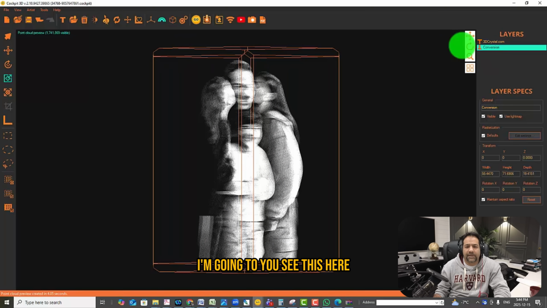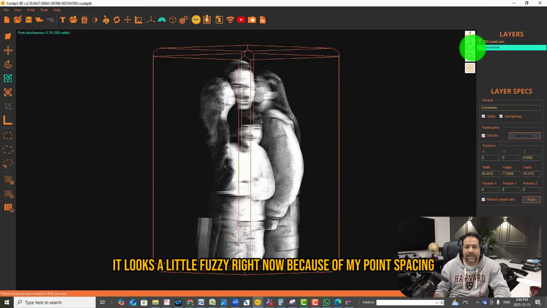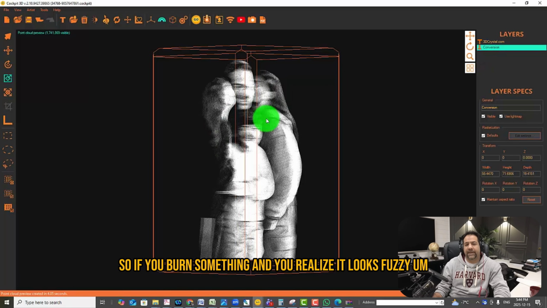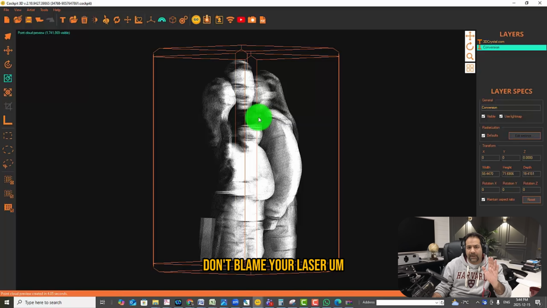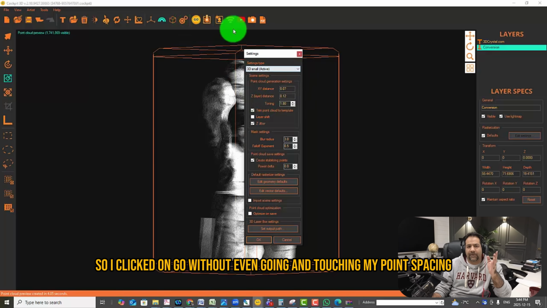You see this here is from the side. And from the side, it looks a little fuzzy right now because of my point space settings. So if you burn something and you realize it looks fuzzy, don't blame your laser. You can fix that by adjusting your point space settings. So I clicked on Go without even touching my point space settings.